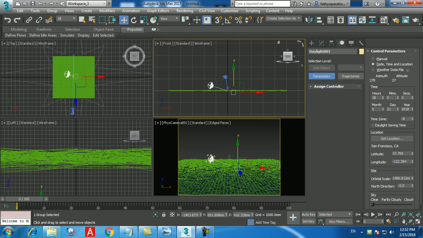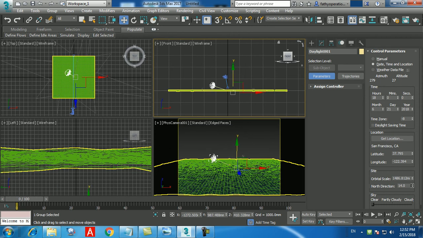Now, see that dome in my top view? It's over here, facing there. I want it to face exactly in front of the camera. So here you will have an option called north direction, which is saying 0. Use that arrow key, you can rotate the compass. So set the dome exactly straight to the camera.